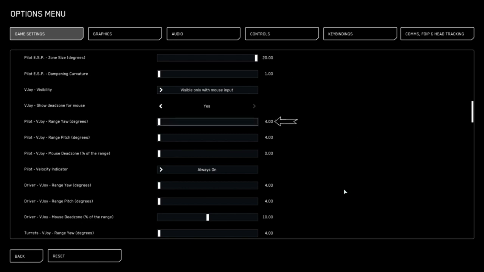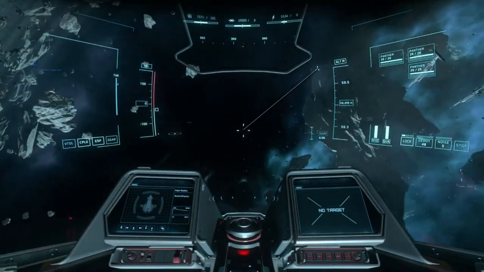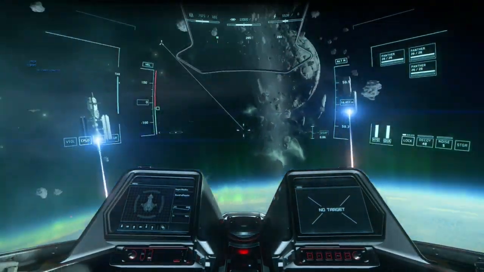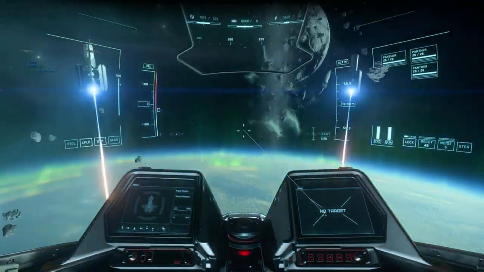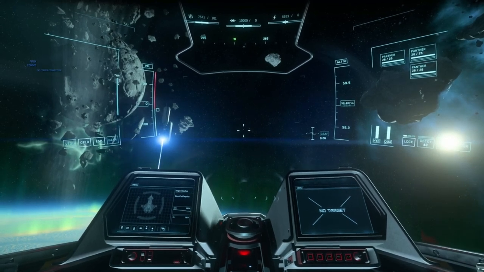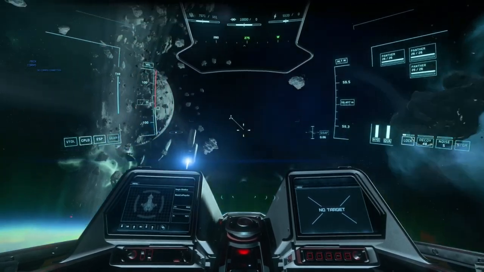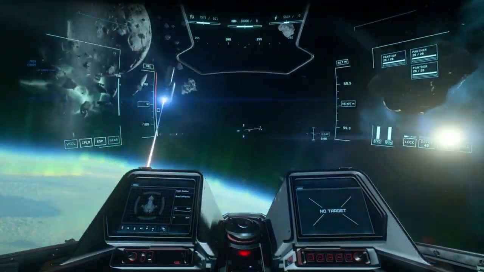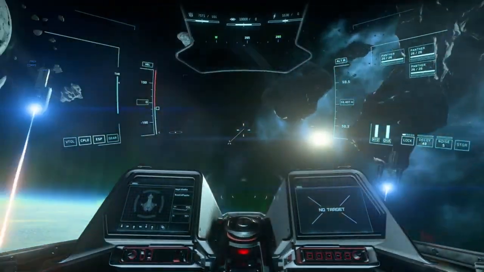Pilot, VJoy, yaw, and degrees are by default set to 19. By default, this is what it looks like at 19. This long tail is your VJoy. I prefer mine at 4, but both 5 and 6 are acceptable. This is what it looks like when you lower it. The tail is shorter, and the ship is far more responsive.